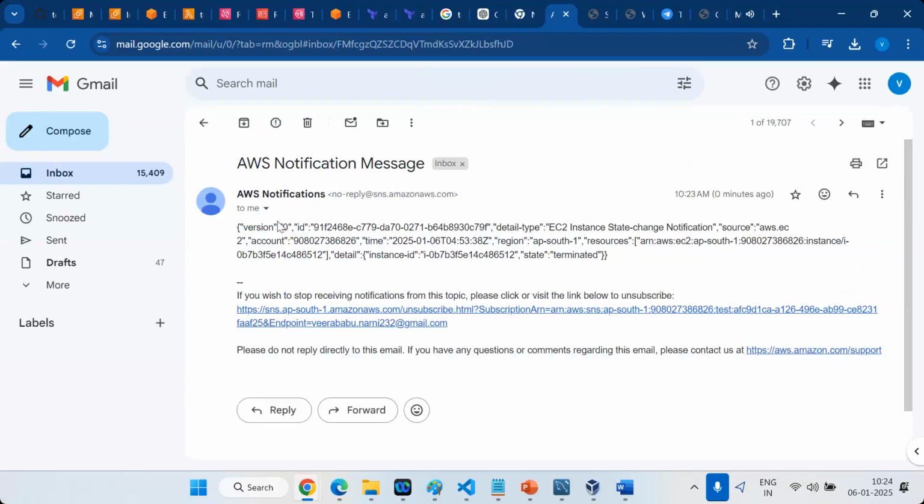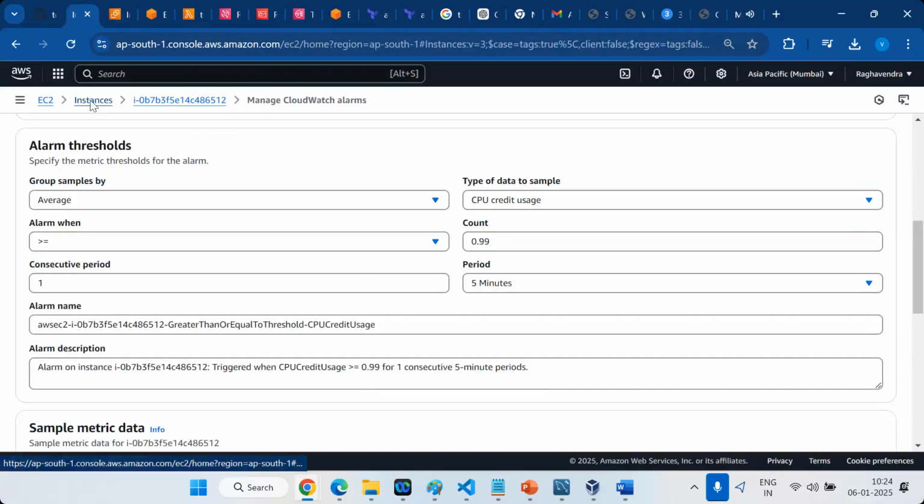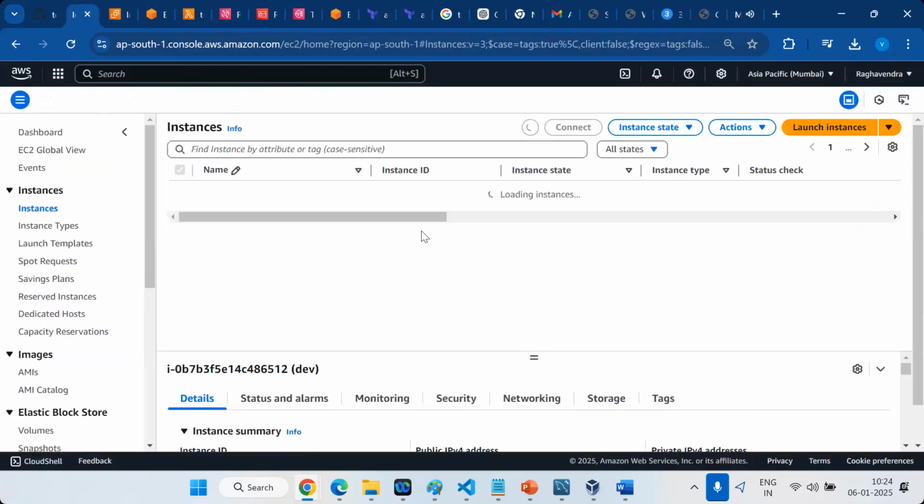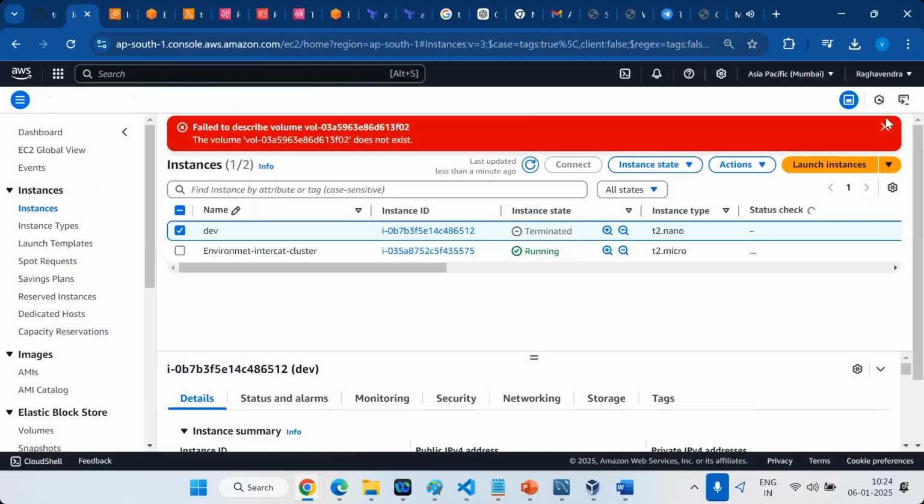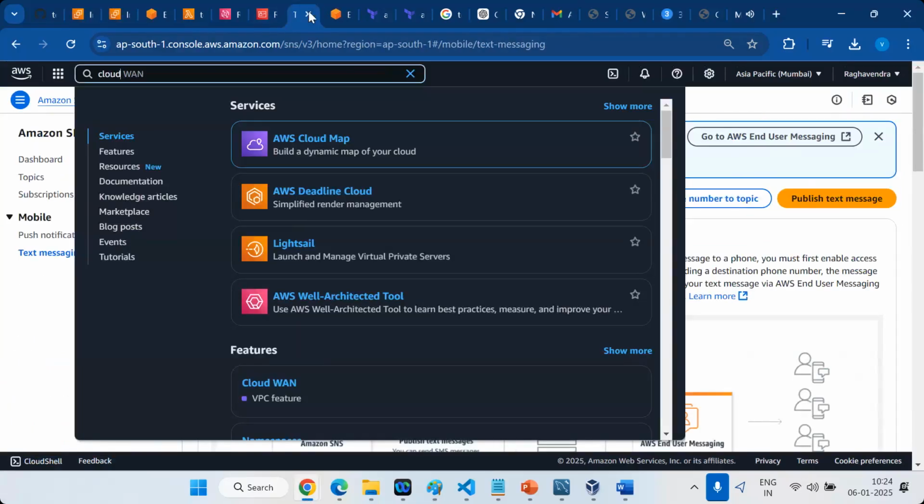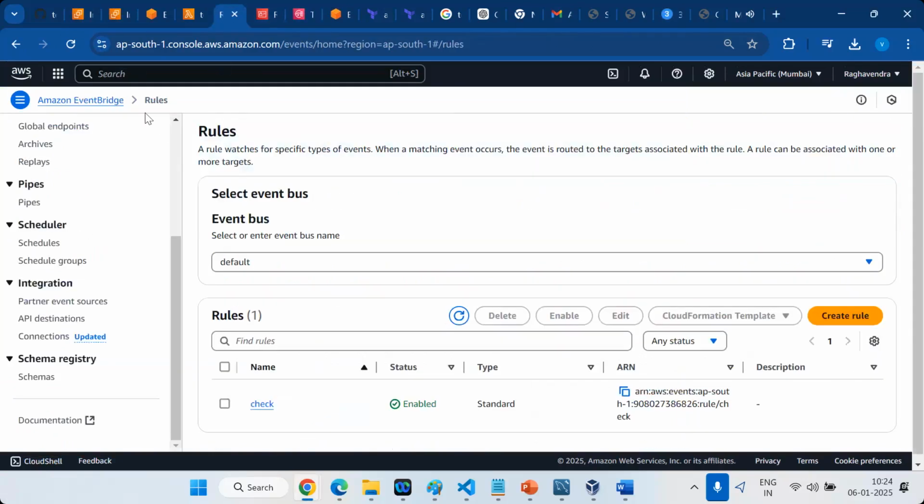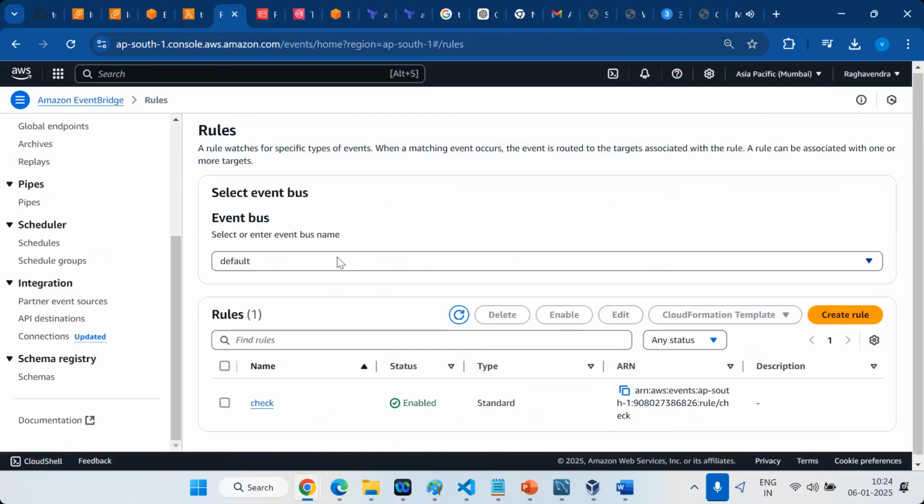Clear? See, state is what? Terminated. Clear? Now you can go and check. Instance already terminated. Clear now? So like that we can write an event rule. Different event rules. CloudWatch event rules, now Amazon EventBridge event rules.